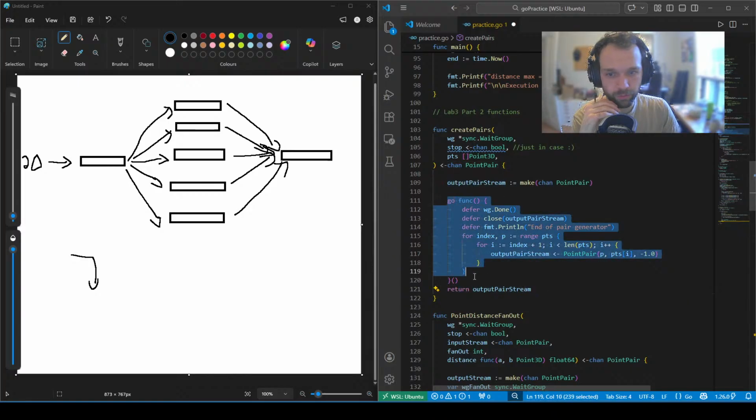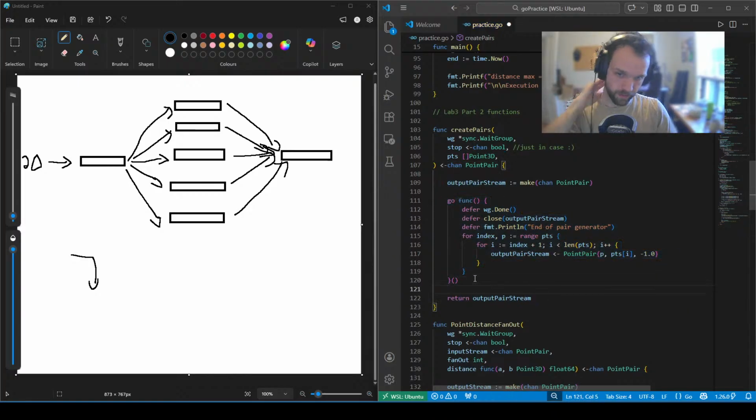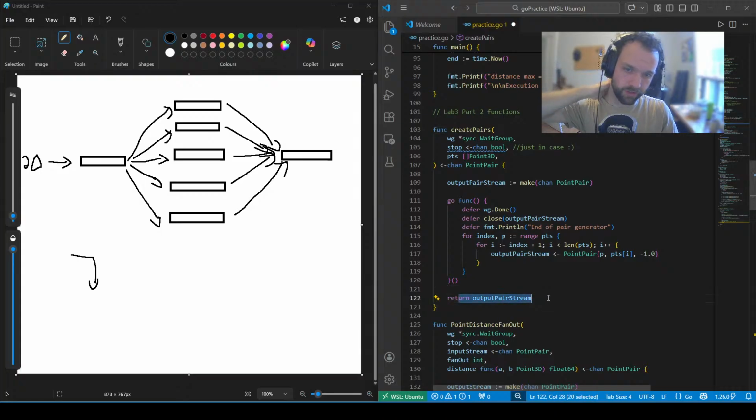This is our thread here. So even though this function has returned its thing, this thread keeps going. But this thread is not going to complete until the output pair stream has been read from 20 times.